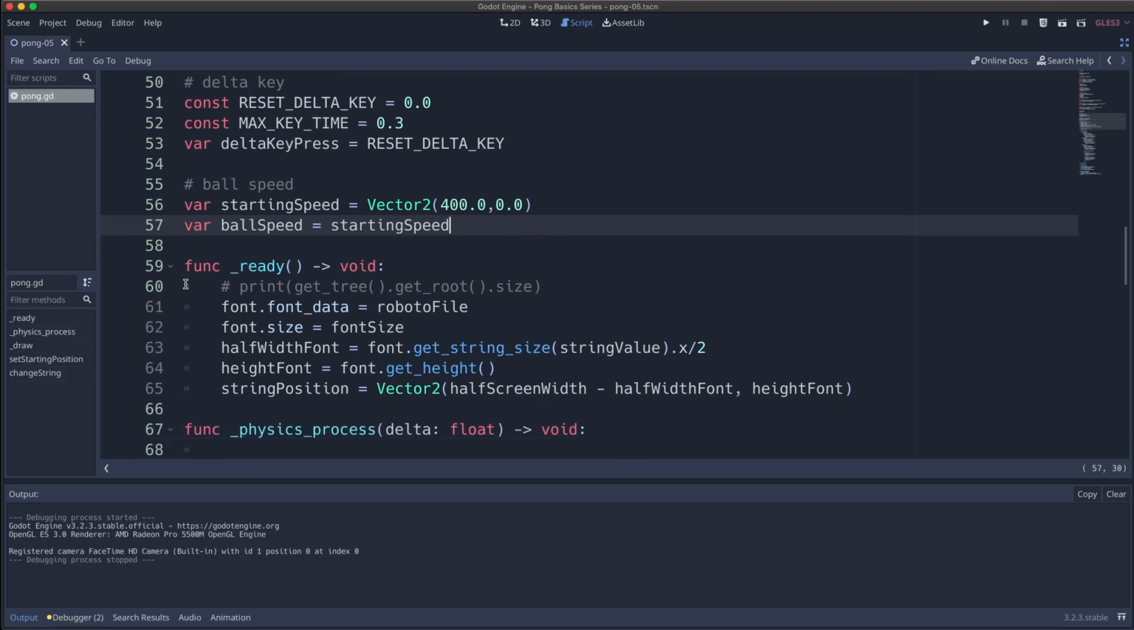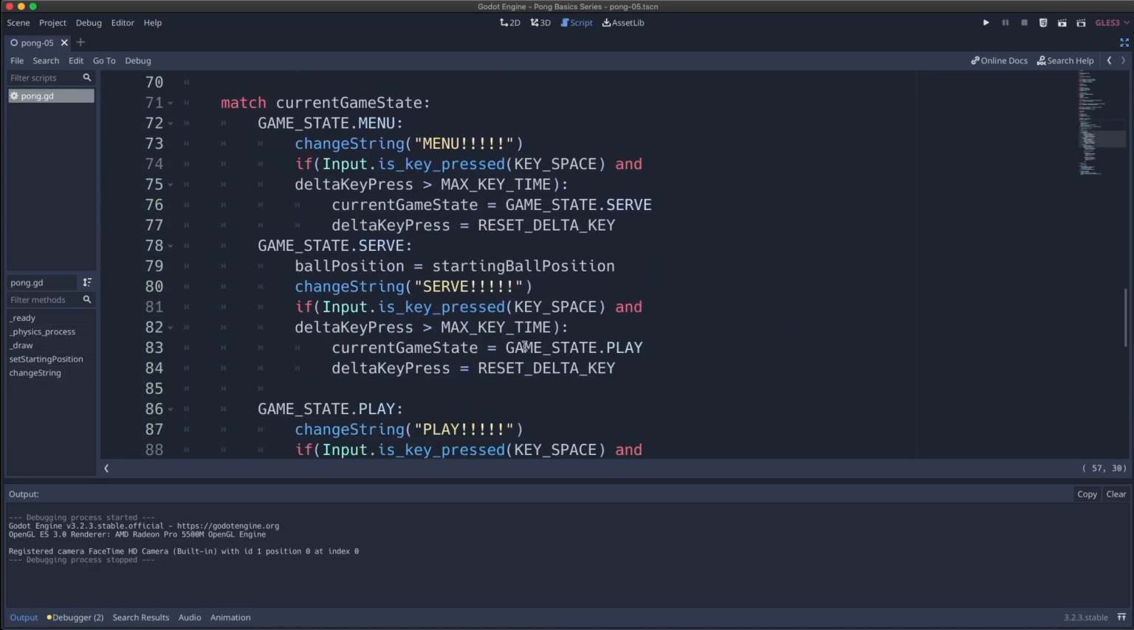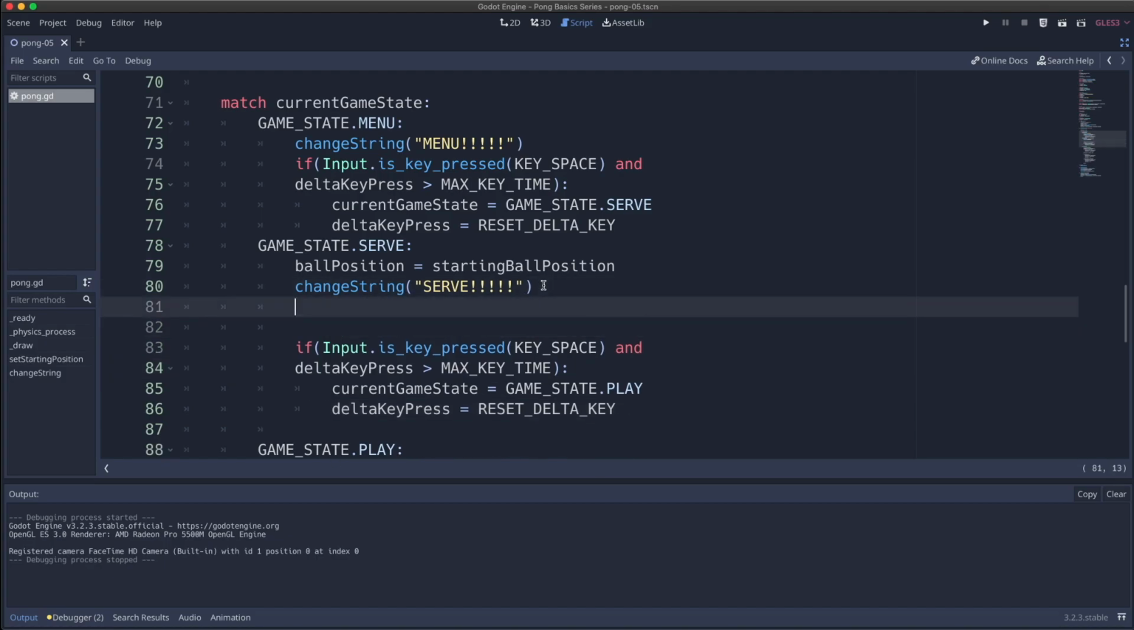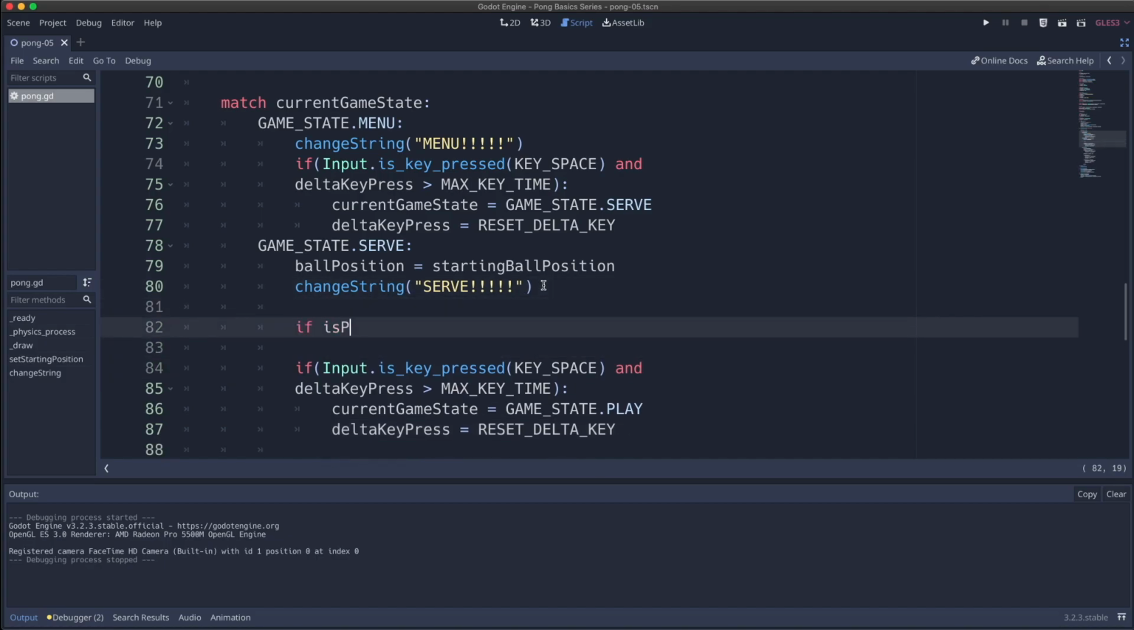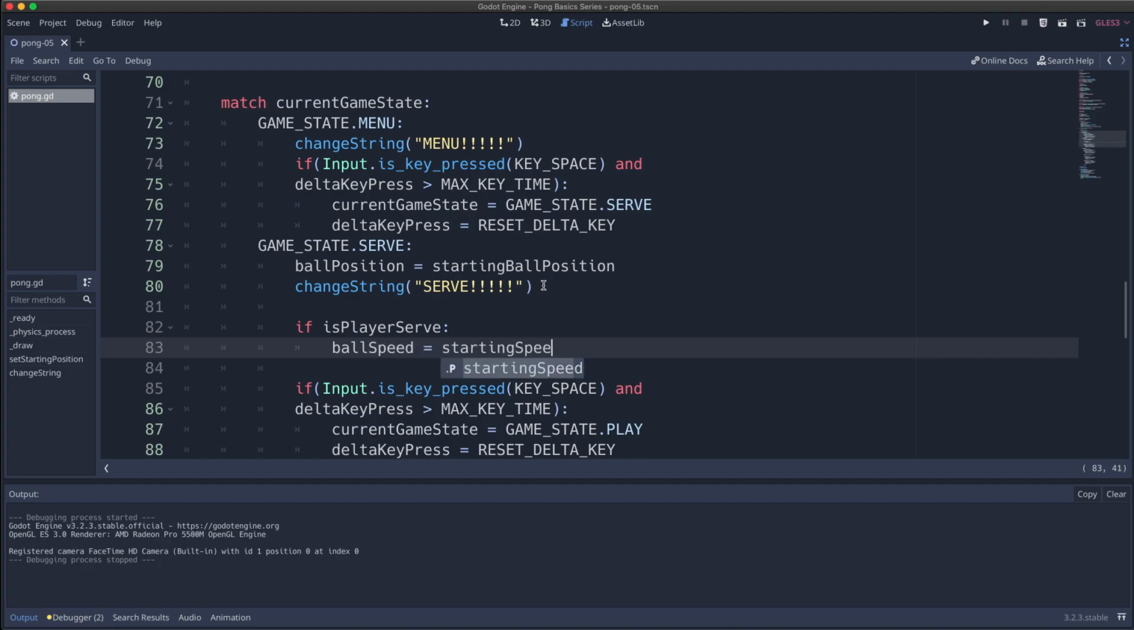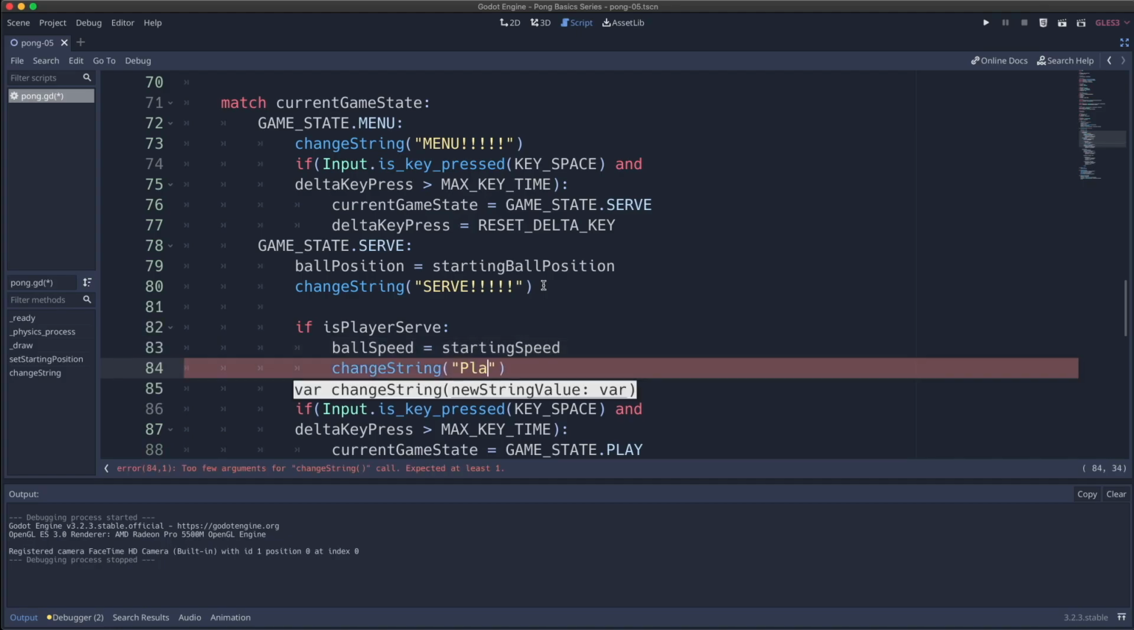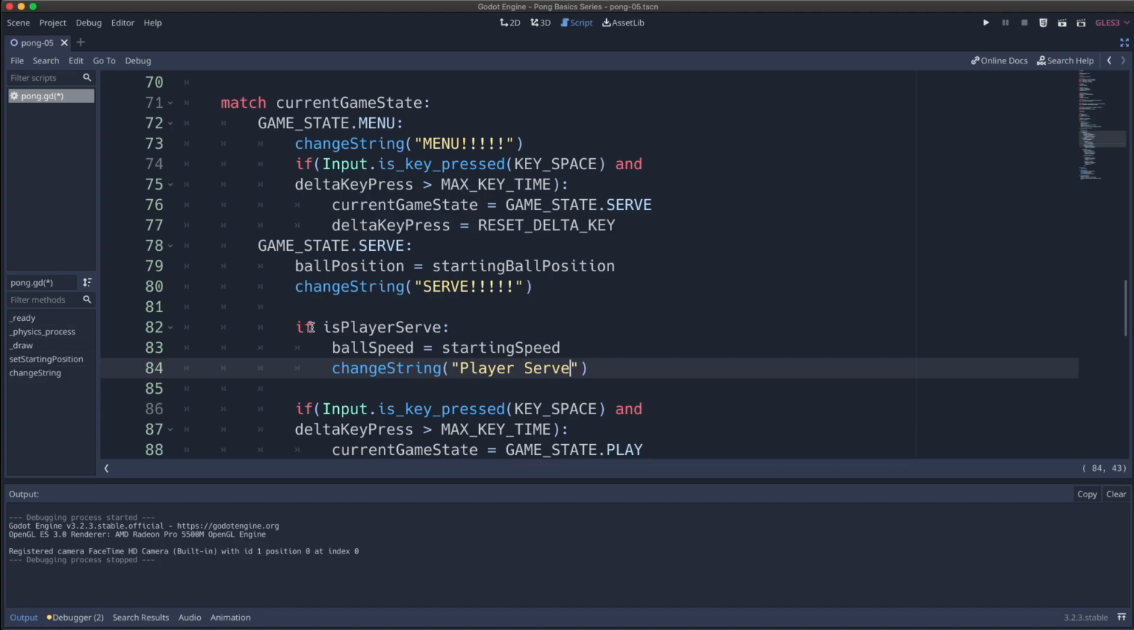In this case, what we're going to do is head back to the serve state, and towards the bottom, we can actually change our direction. So let's make sure we change the direction before player input is set. And basically what we're saying is if it's the player's turn to serve, move the ball in the positive X direction and change the string to make sure that it shows to the player who is serving.